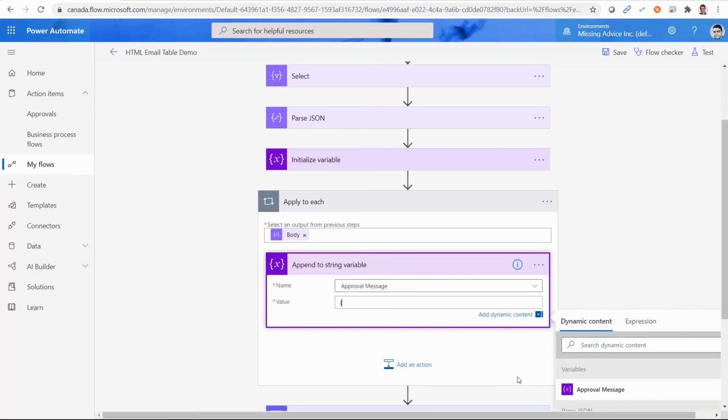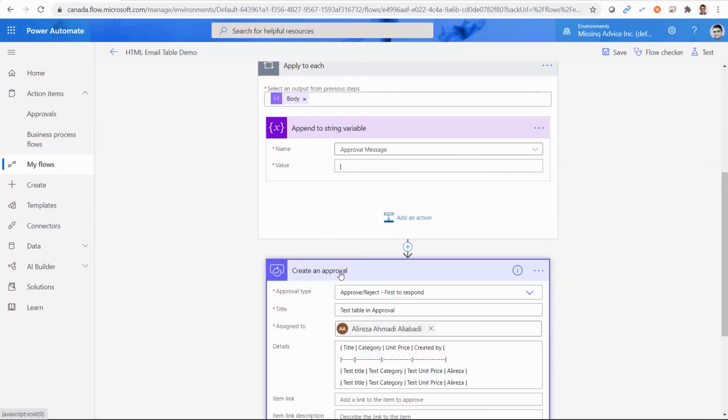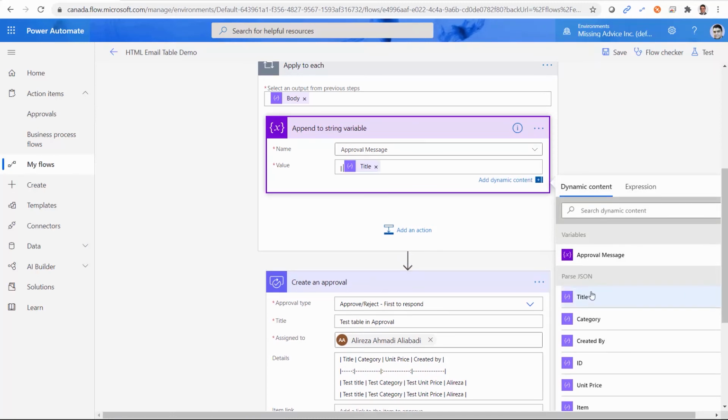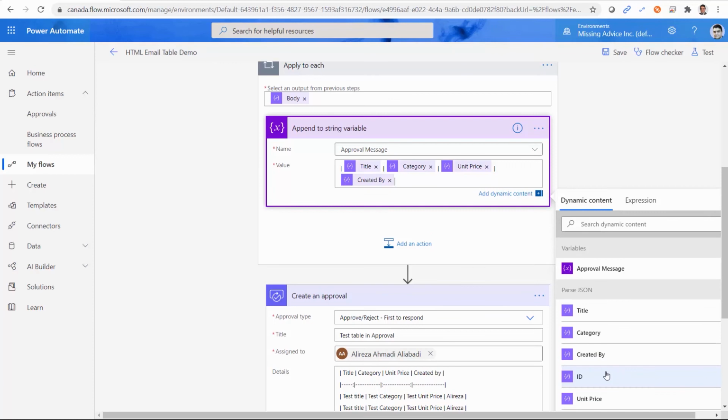So this message is going to be, we can see it from here. So first field was title. So pipe parse JSON title space pipe space. The next one is going to be category. I get the category from here, space pipe space. Then it's going to be unit price. Let me pick the unit price, space pipe space. And finally created by, and space pipe, and we're done.